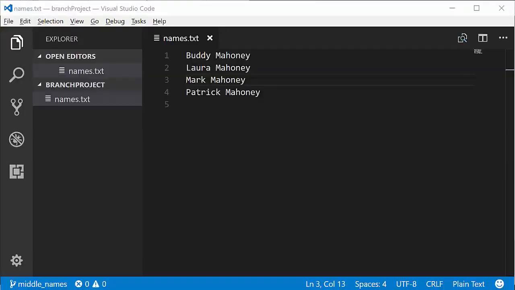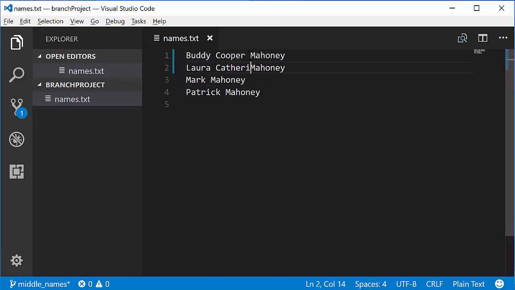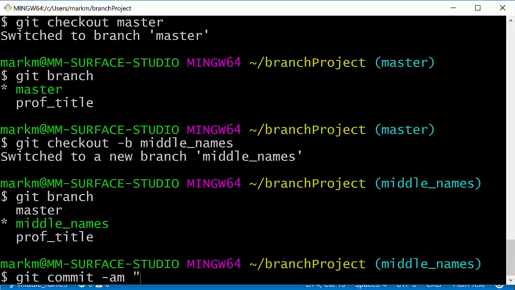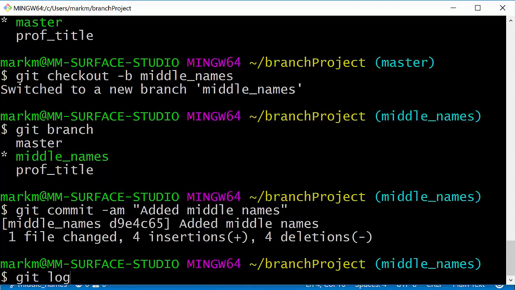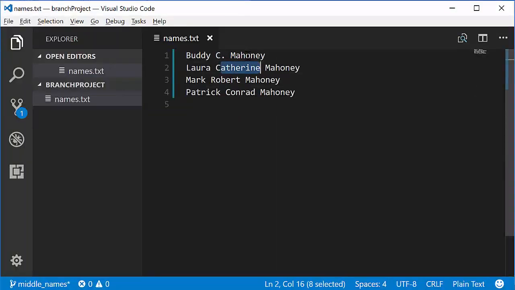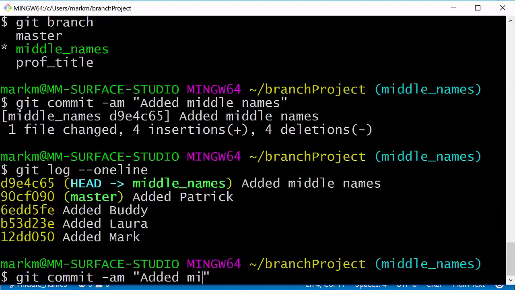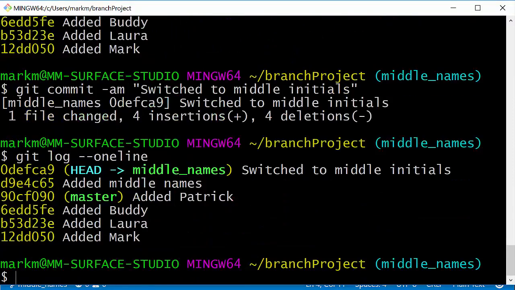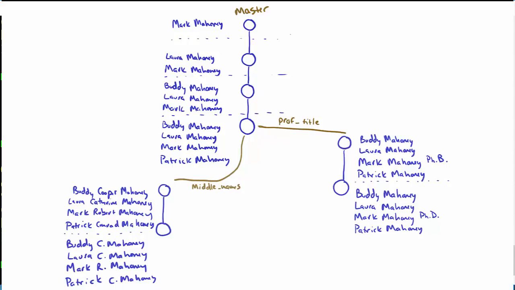Okay, next I'm going to add the middle names to the file and then commit the changes. And then I'm going to have a change of heart and decide to go from middle names to middle initials, and I'll commit that change as well. Okay, and this is what the repository looks like now.